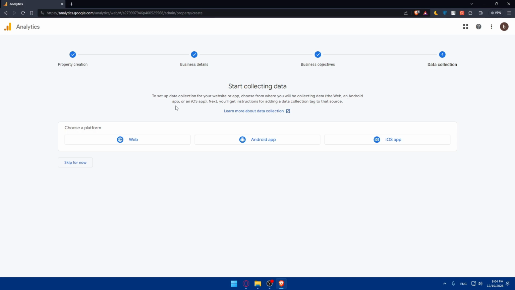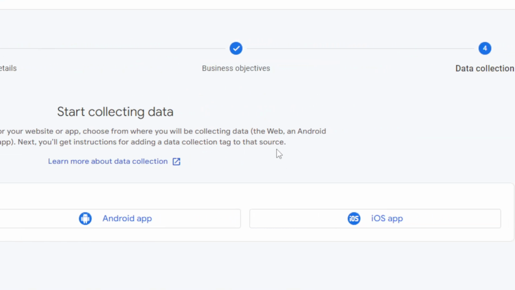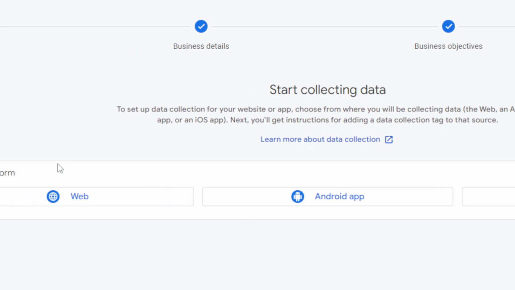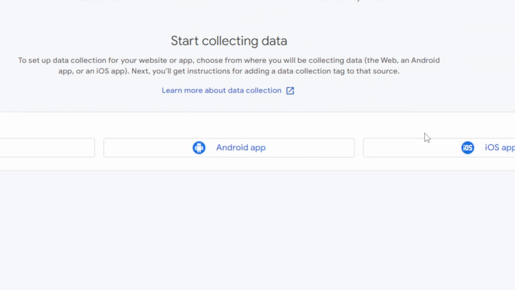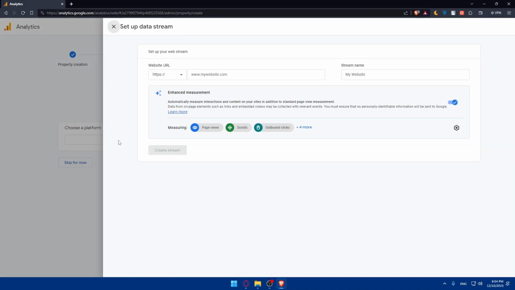The web, Android app, or iOS app. Next, you will get instructions for adding a data collection tag to the sources. You can learn more about the data collection. So you have to choose the platform. It's web, Android app, or iOS app. For me, it's web. I'll just go and select that. Of course, you can skip for now if you don't want to.